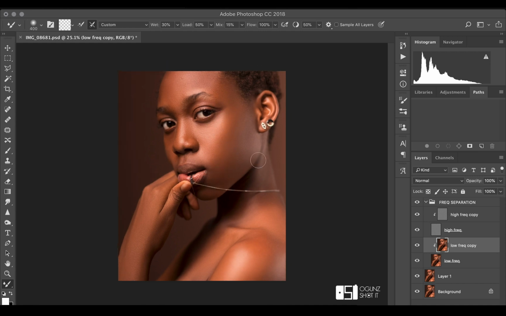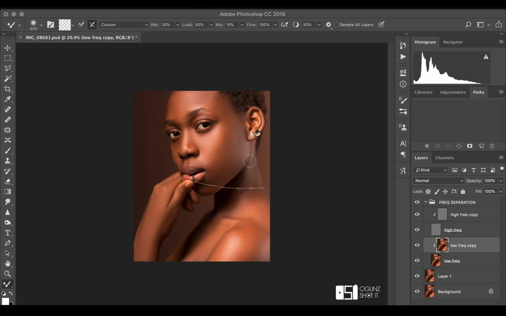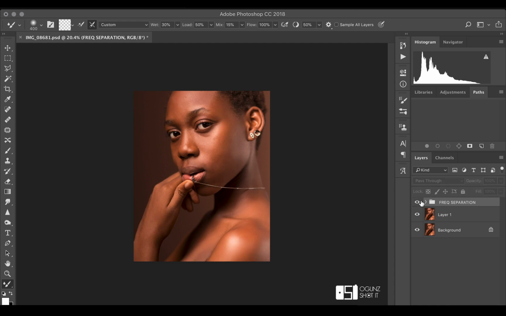Okay, so I'm just trying to even out the highlight so it falls on the cheekbone. Okay. So that's for that. Now, after we've finished, I think we've finished with the frequency separation now.